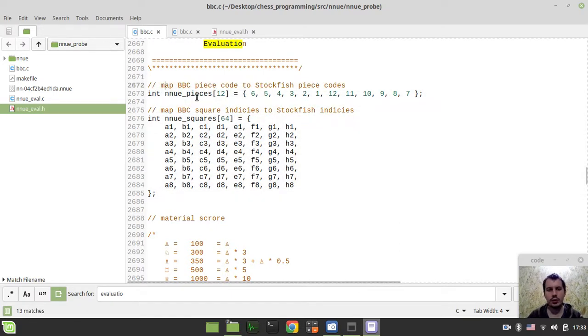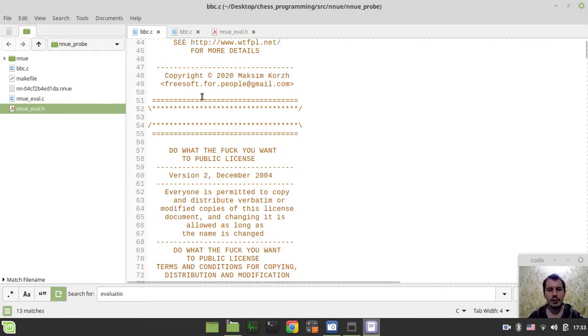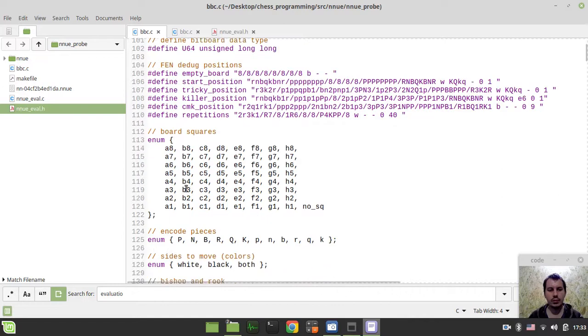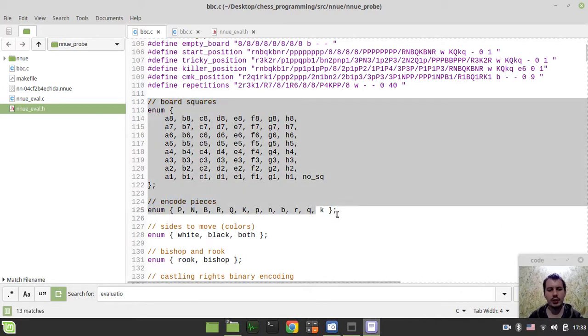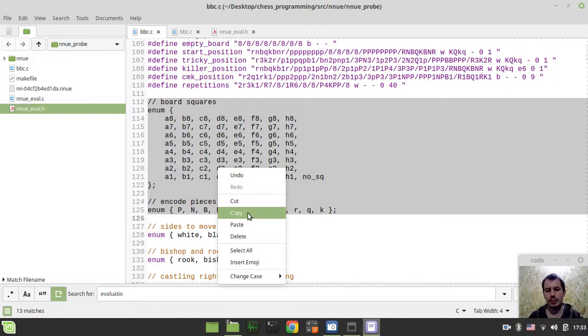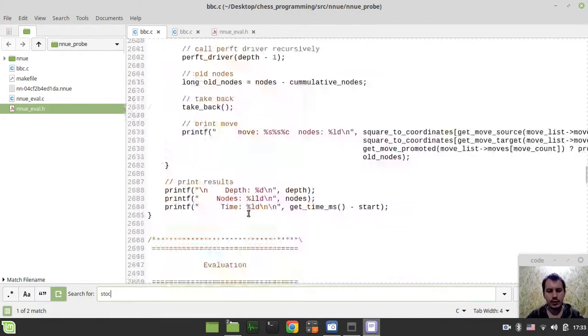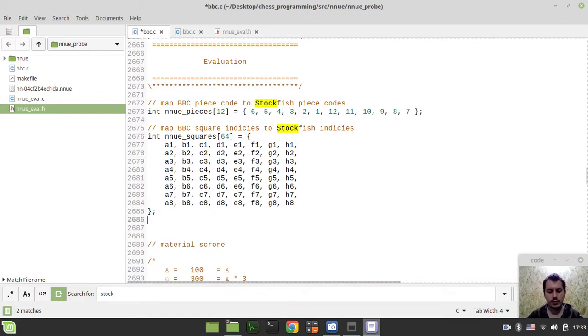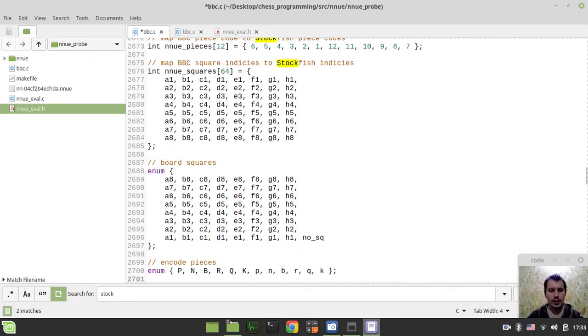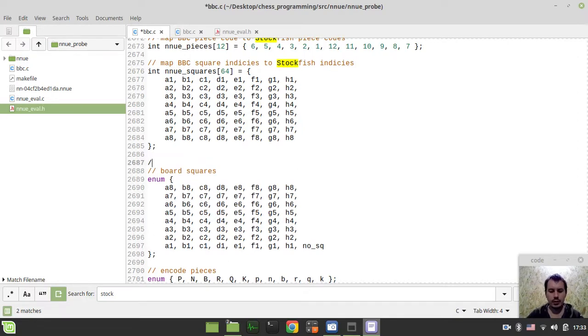If we have a look at BBC's square and piece definitions, I just grabbed this to compare them to give you an idea. What's the difference there? Let me comment them out. I think the board is pretty self-explanatory already. A1 in BBC starts here, and in Stockfish it starts here. So this is a matter of the board and the indices.